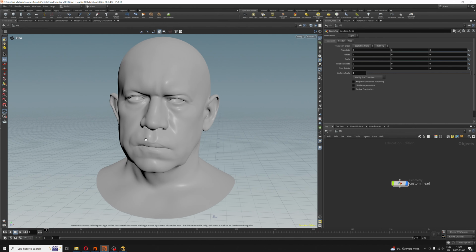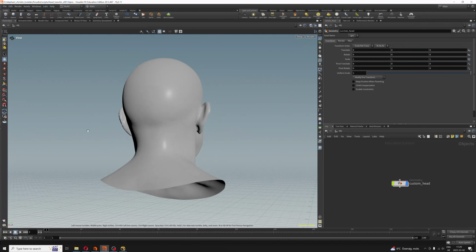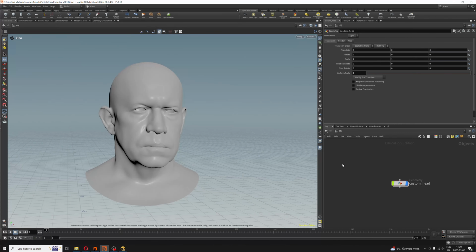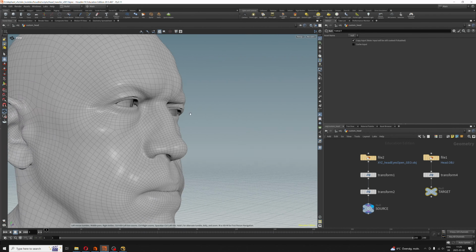So this is the actual head that came with the B-Face package. If I go inside, you can see it has a very clean topology. Everything works fine. And if we take a look at the UVs, these are the UVs. They are using one UDIM. The textures provided with this package are 16K. So it works very, very well.